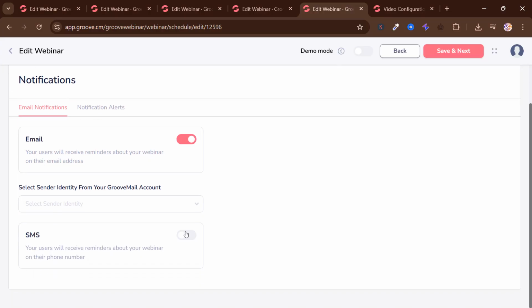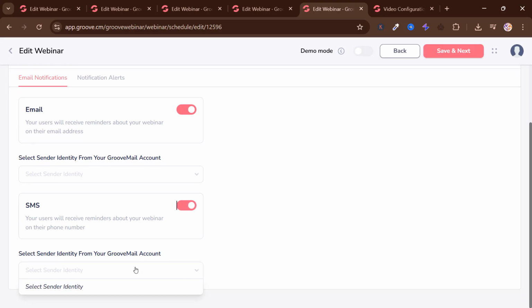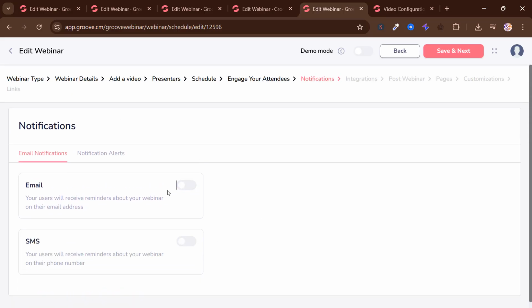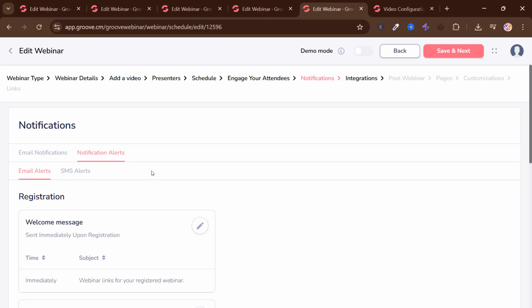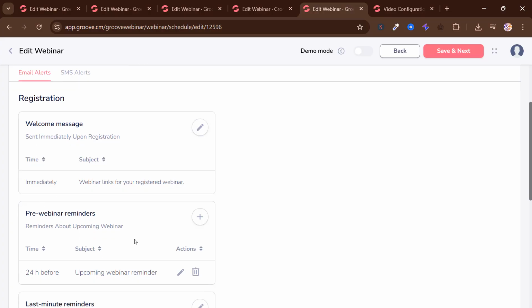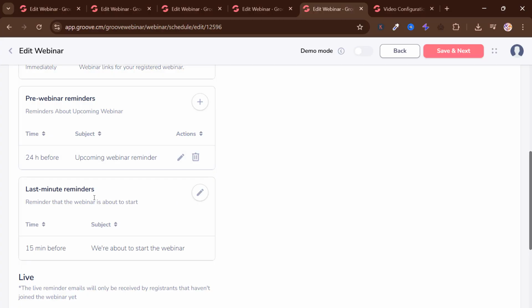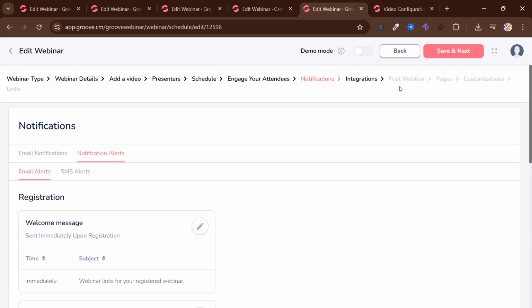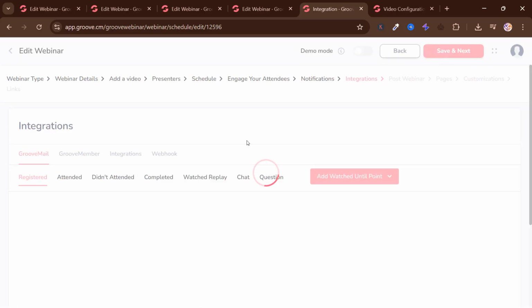And then you can also set up the SMS if you want that. And again, you also have to select the sender identity. But I'll just unclick these, and then notification alerts. This is a welcome message. You can edit that up here, and this is a pre-webinar reminder. You can edit that as well, last minute reminder, and so on and so on. So we'll just click next right here.